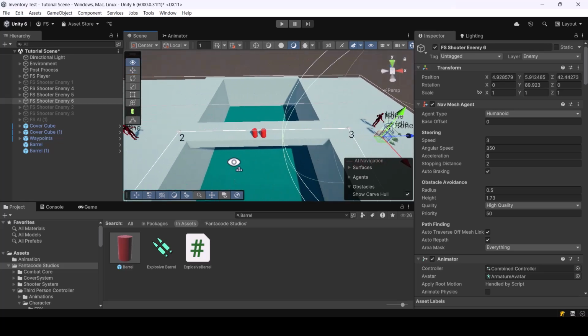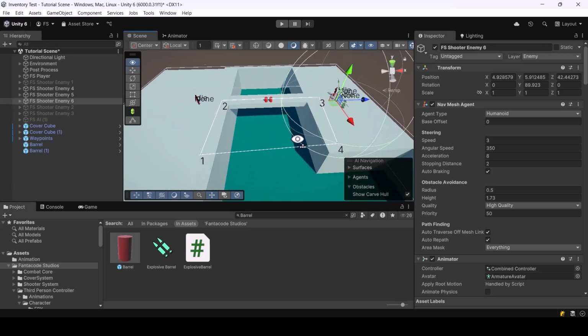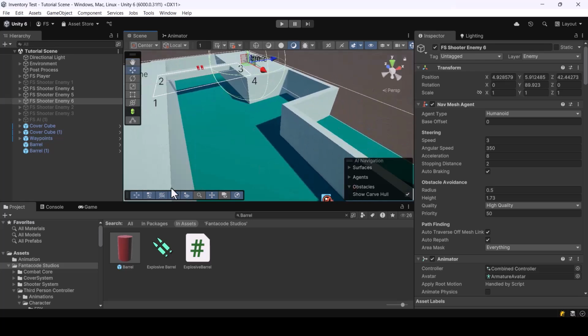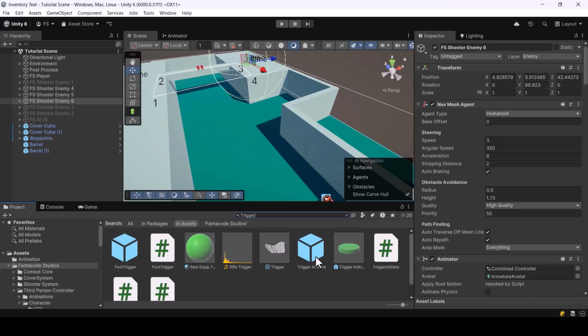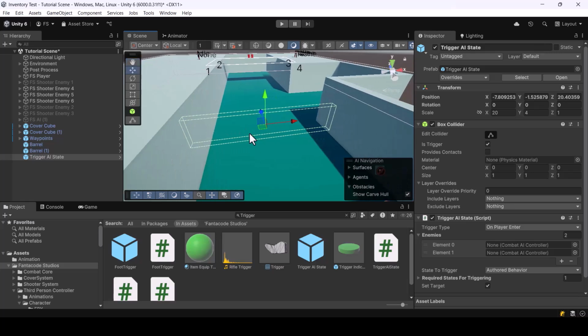All right. So I want these enemies to run onto the bridge when the player passes a certain point. For that, we can use a script called trigger AI state. In the asset, there is a prefab with the script. So this is the prefab. I'll just put it onto the scene, and it's just a simple trigger that will trigger a state on the enemies when the player enters it.